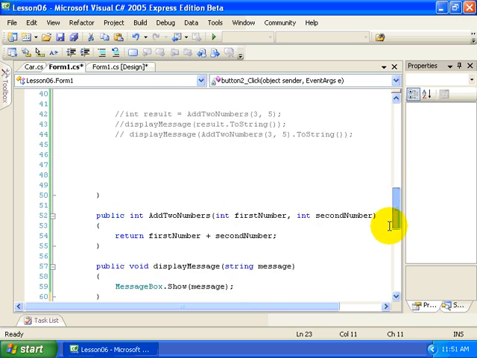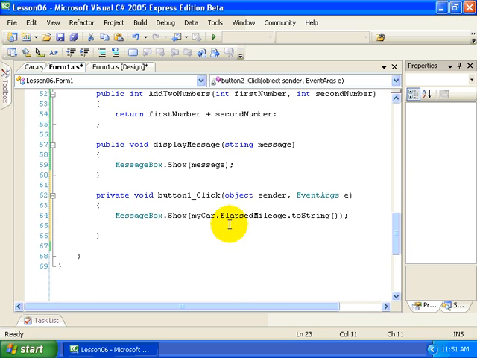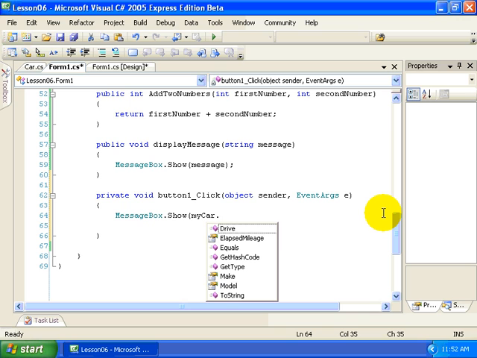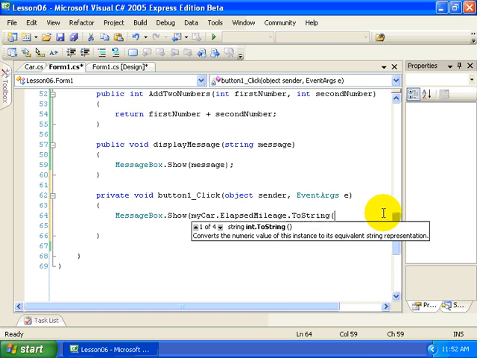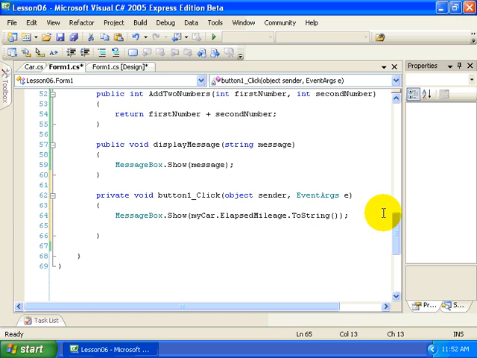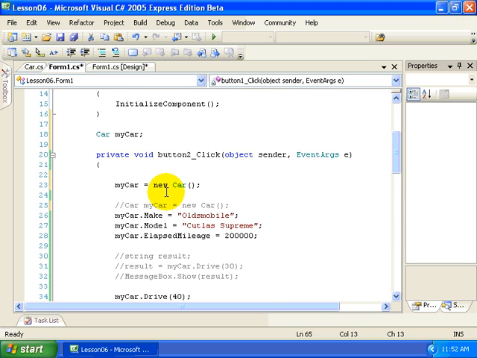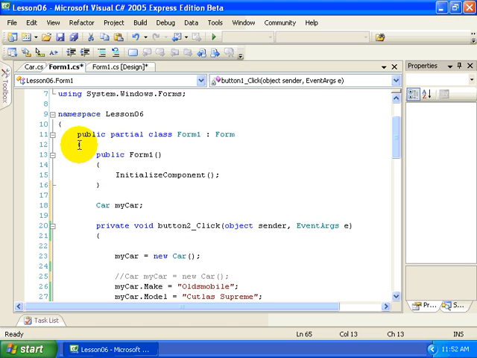Okay? So now when I do that, let's go back down to the button 1 click event. Let's delete all this stuff out and start over. myCar, notice that it shows up in IntelliSense. I get to the ElapsedMileage and the ToString method and so forth. So by simply moving the definition for the car outside of the scope of one code block to a more global code block at the form level, everything within the form can access and reference myCar.